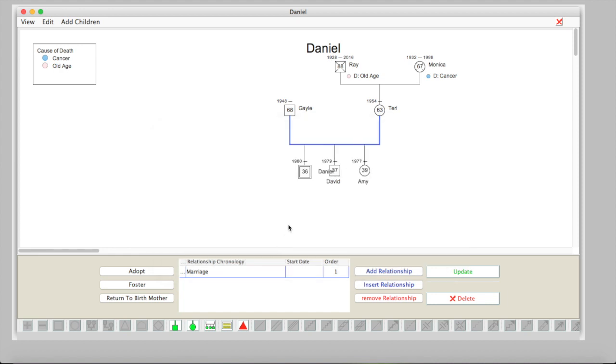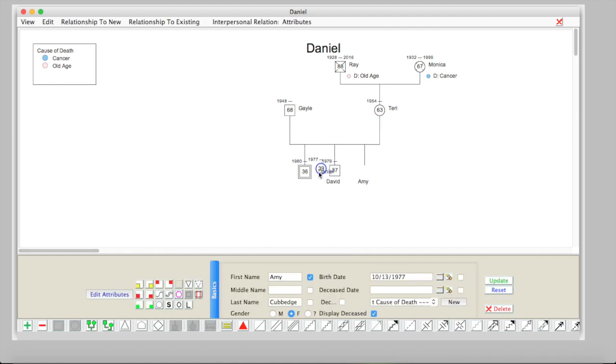Now if you look, it populated 3 children, but this isn't in the proper format. It's supposed to go from descending from left to right, so the oldest sibling should be on the left, the youngest should be on the right.